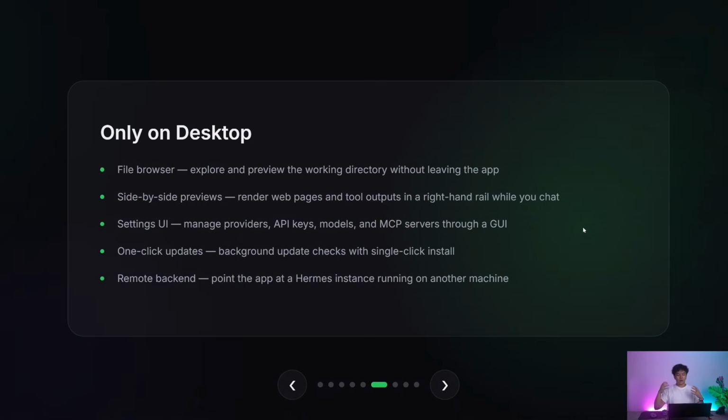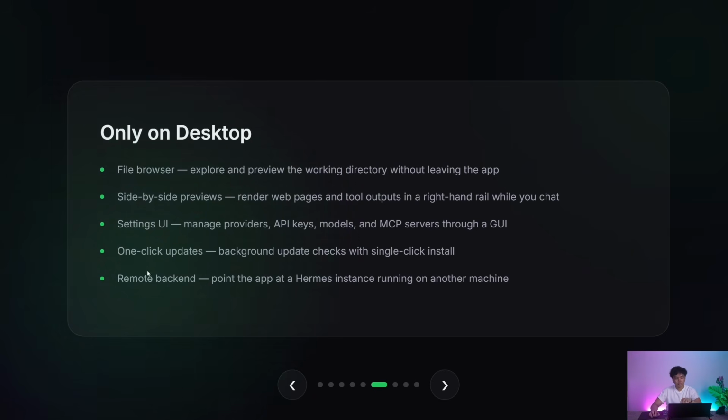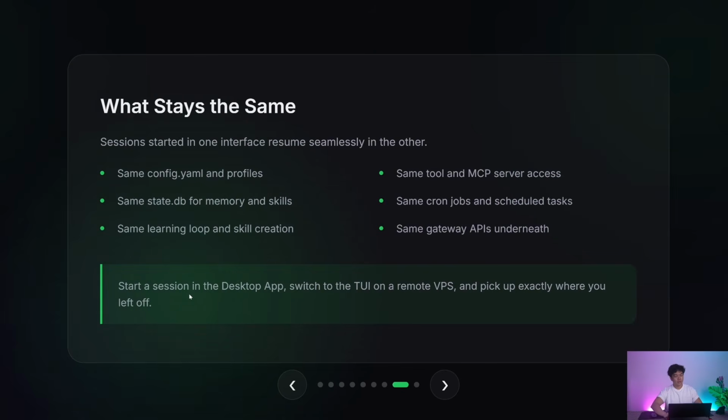So all in all, on desktop, what you get is a file browser, side-by-side previews, GUI settings for providers and MCP servers, one-click background updates, and remote backend connection through a settings panel. For TUI, you get non-blocking input, live session switcher with Control X, automatic LaTeX math rendering, light terminal auto detection, and clean scrollback on exit. So those are the core differences of desktop and TUI.